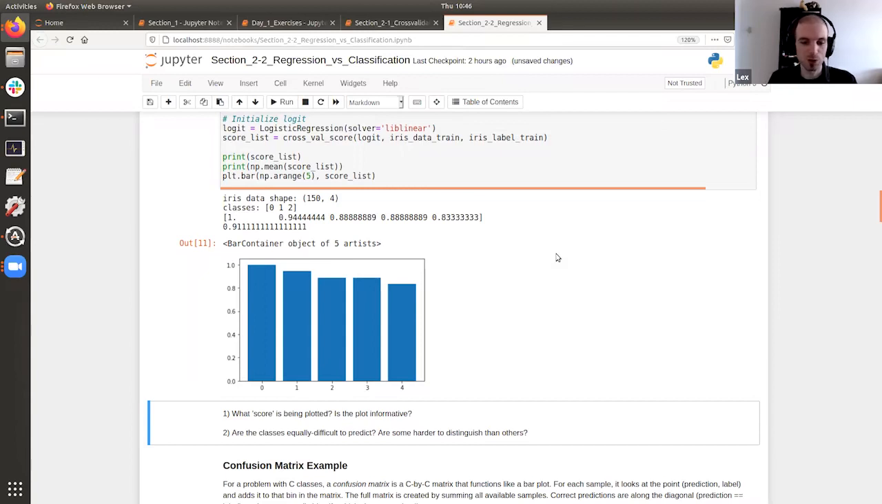So in order to know what is actually being plotted, we'd have to take a look at the documentation. And if you're ever using any kind of function, it's super important to look at the documentation. And if we were to look at the documentation, we'd see that the score which is being returned is the mean accuracy. So this plot is the mean accuracy on the validation set of each of those folds. Now, the follow-up question is: is this plot informative?